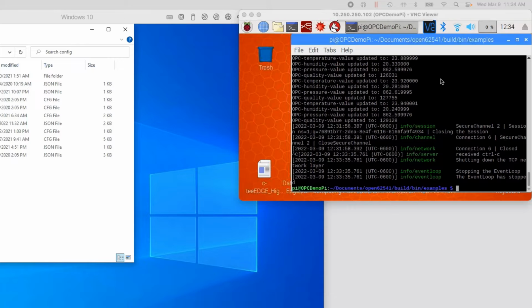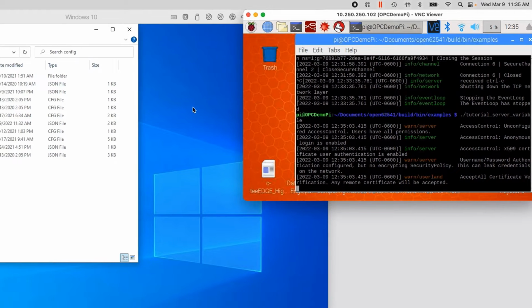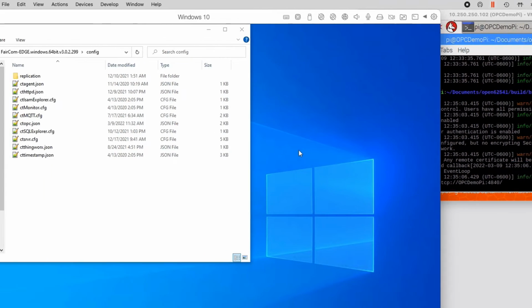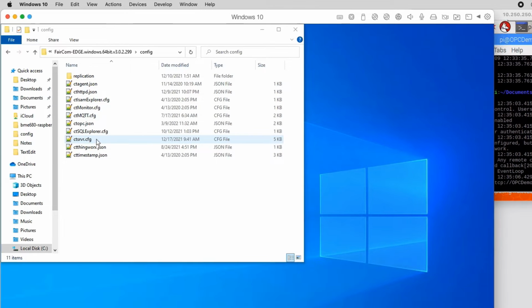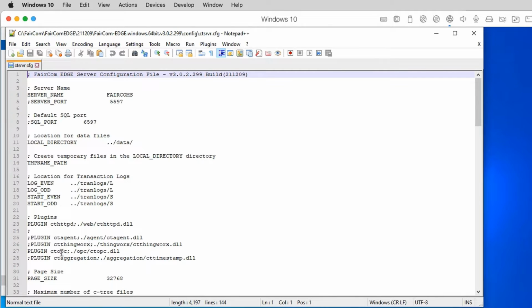So let's run that server. All right, now that looks like it's going good. Now let's come over here and set up Edge to pull from that sensor. First thing I want to do is make sure that the OPC plugin is enabled. See, I've removed the semicolon, which enables that plugin, so that looks good.